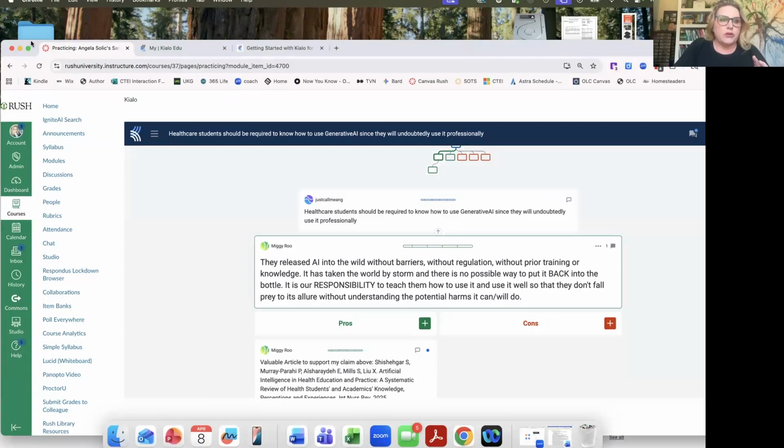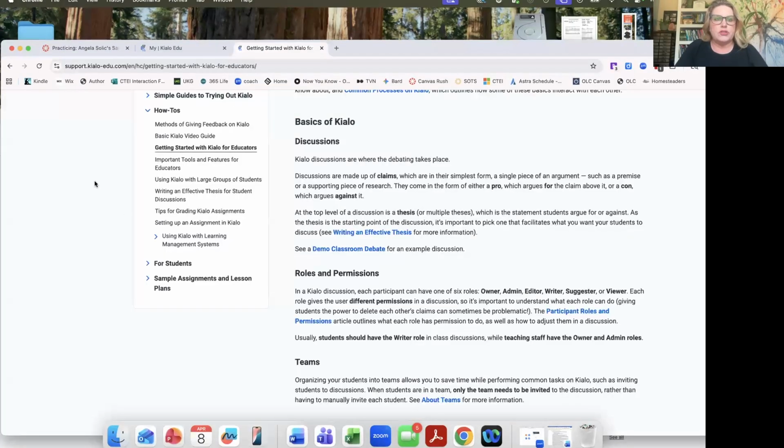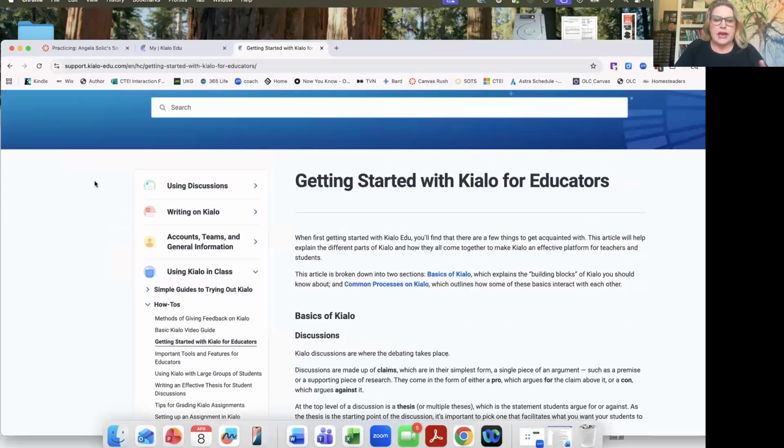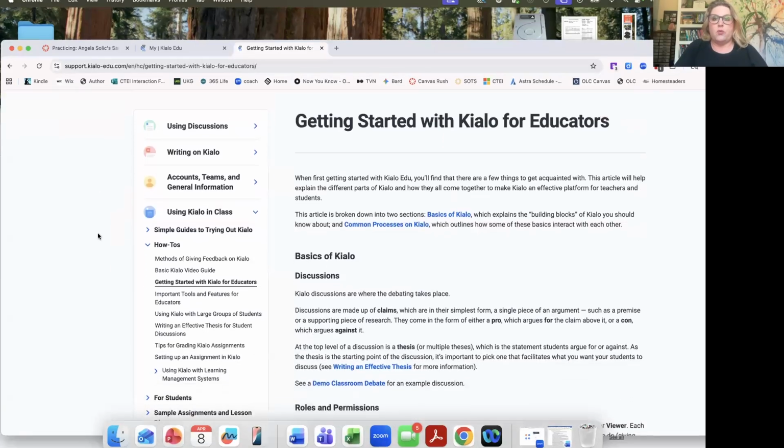Here's what's also wonderful about Kialo. If you go to kialo.edu or just type it in a Google search, you go to this page, which has a wonderful set of information. It's a huge guide about how to use it.